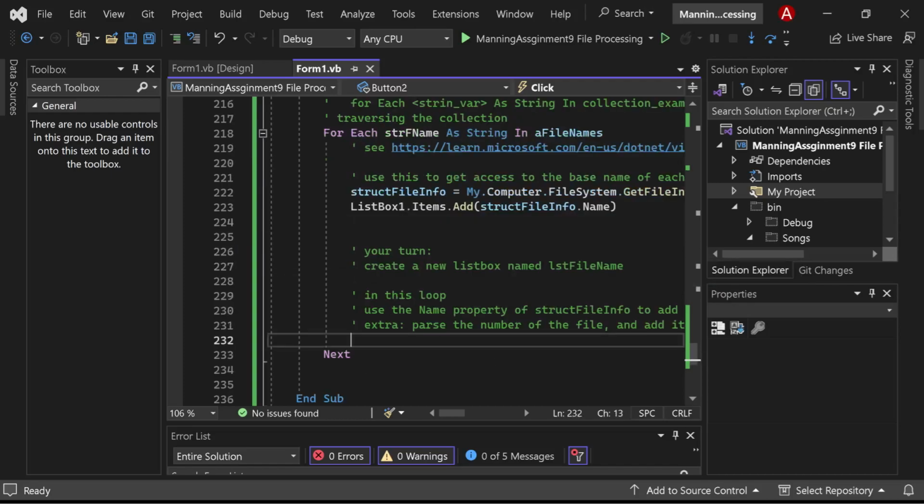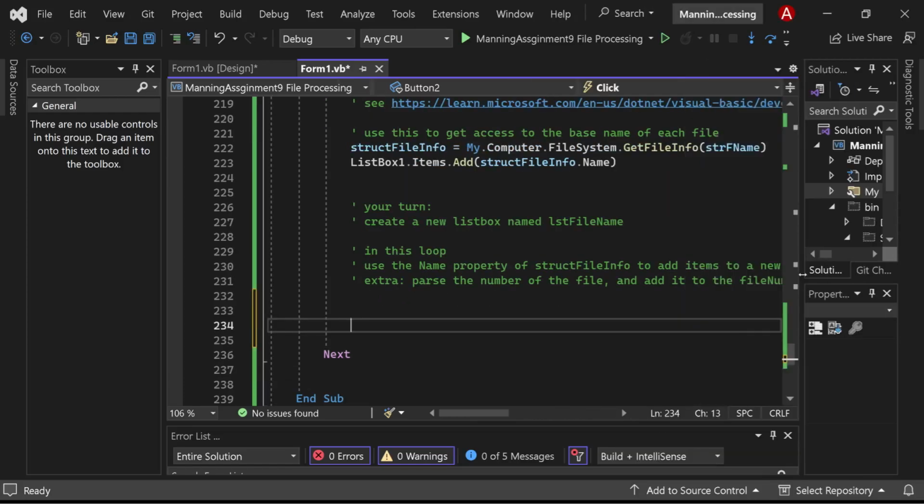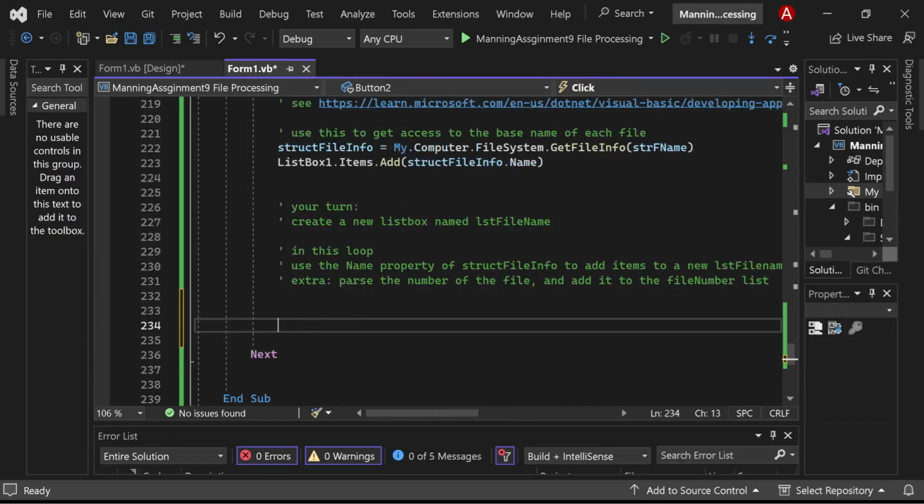But let's, in this loop, think of what we want to do here. To follow these instructions, what I'd like to do in this loop is to add items to my LST file name, but I think I want to skip anything that's not a .txt file. So add name to LST file name only if it ends with .txt.